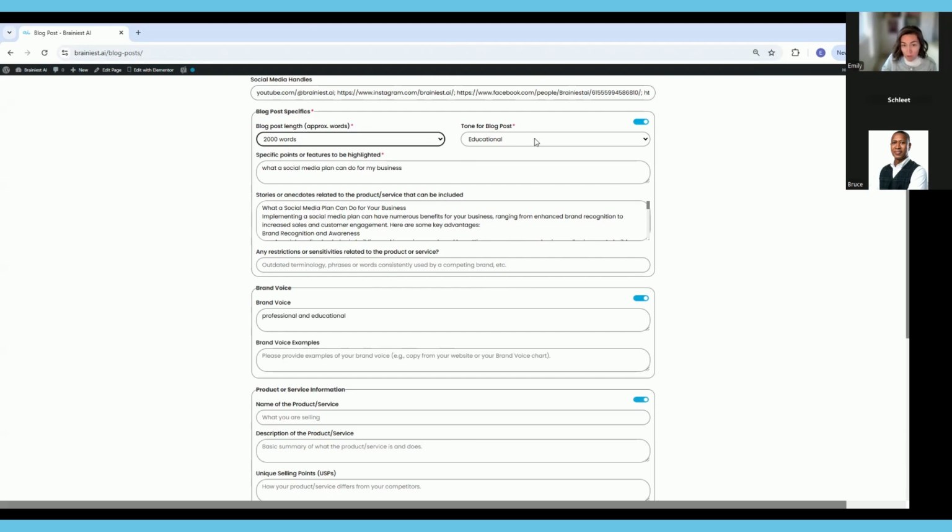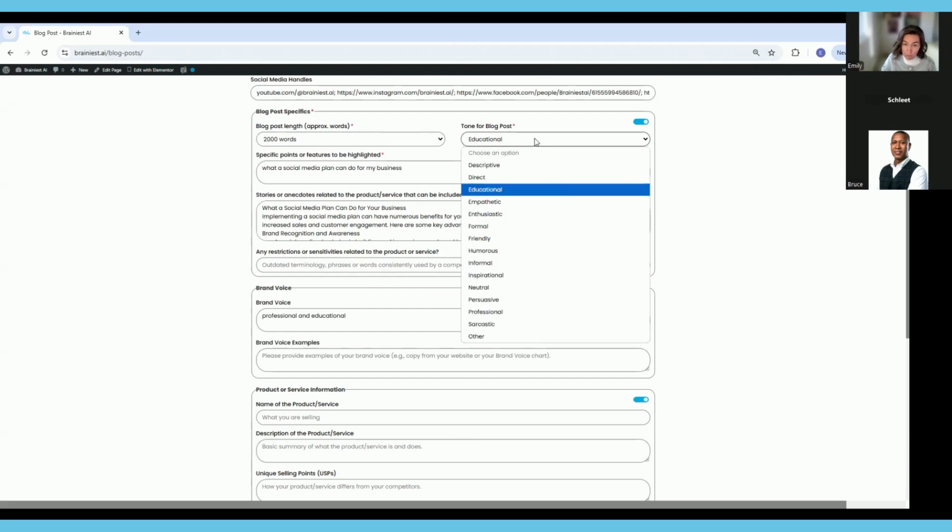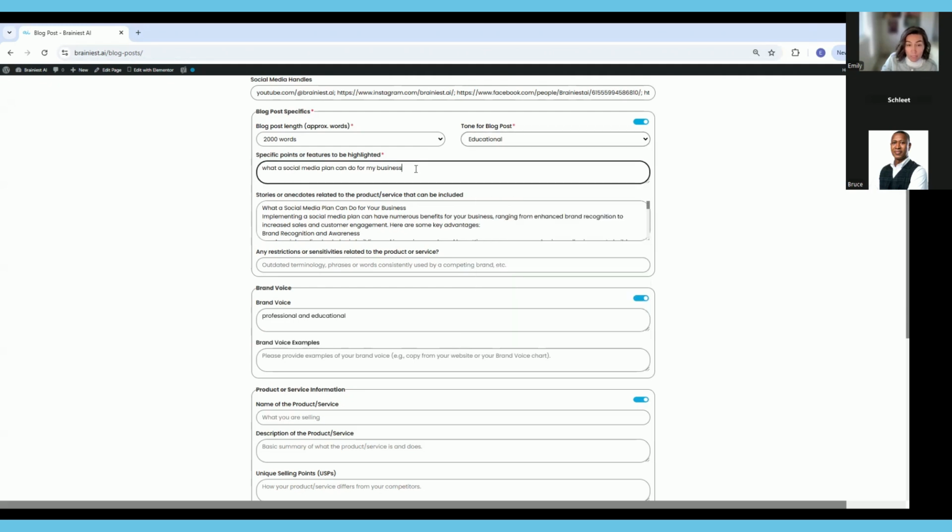And then you can choose from the drop down your tone for the blog post. I chose educational. Tones really do completely change how this reads. So think about, again, your goals for the blog post and which one of your target audiences you are trying to reach with it. When it comes to specific points or features to be highlighted, this is where I tend to put in what my main topic is. So in this case, it is what a social media plan can do for my business.